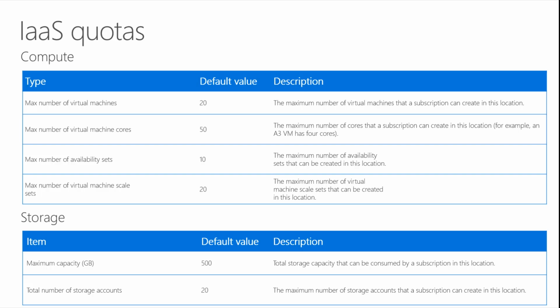So the good thing to note here is what things we can configure on the quotas. We saw some examples in the last slide, but for compute, we have number of virtual machines, virtual machine cores, number of availability sets, number of virtual machine scale sets. For storage, maximum capacity, and total number of storage accounts.